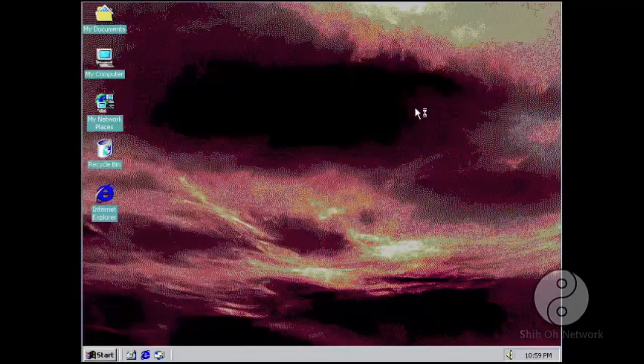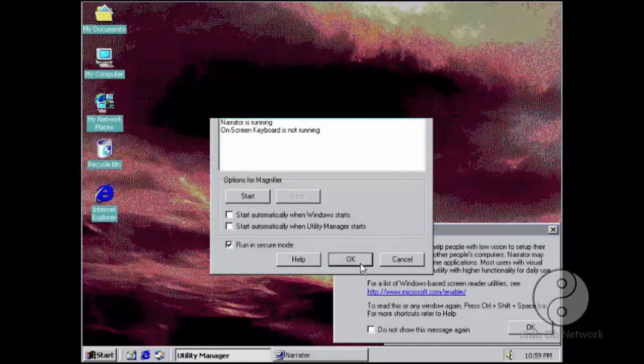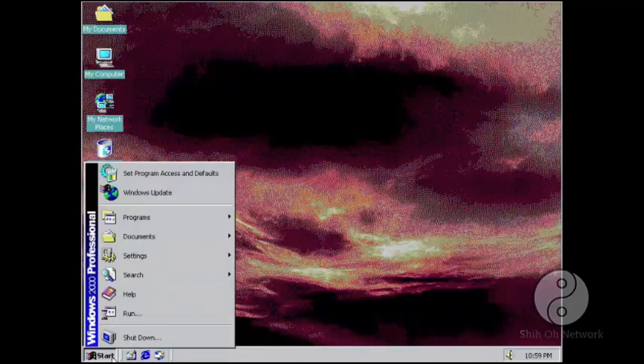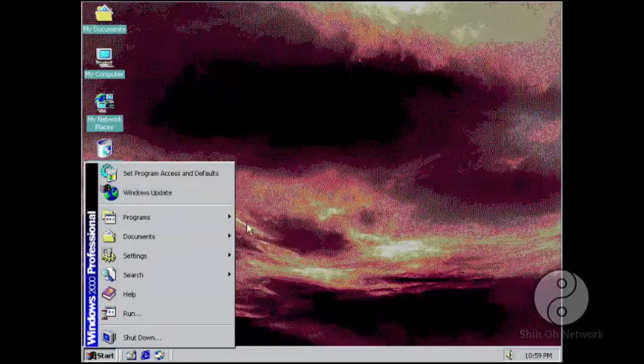They also have the utility manager, which shares the configs with Microsoft. Yeah, it just shows you any accessibility program that runs. That's pretty much everything I've got to say about this Windows version.